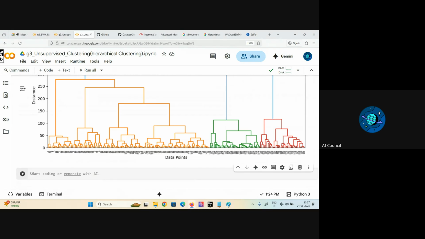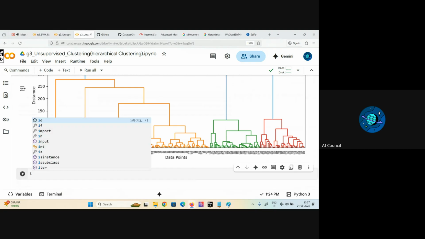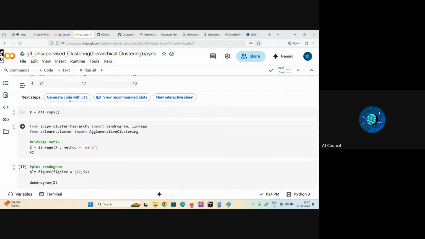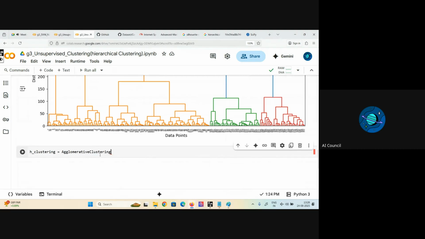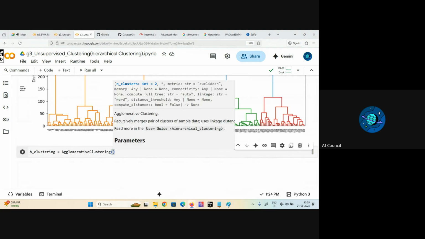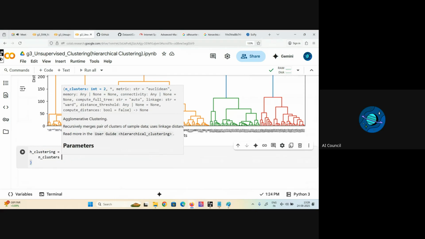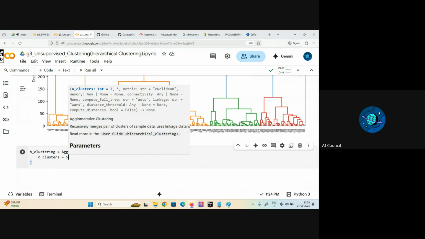Hierarchical clustering is equal to, all right. Here we define a few parameters, like the number of clusters. That would be 5. Okay. The linkage we are using is ward.